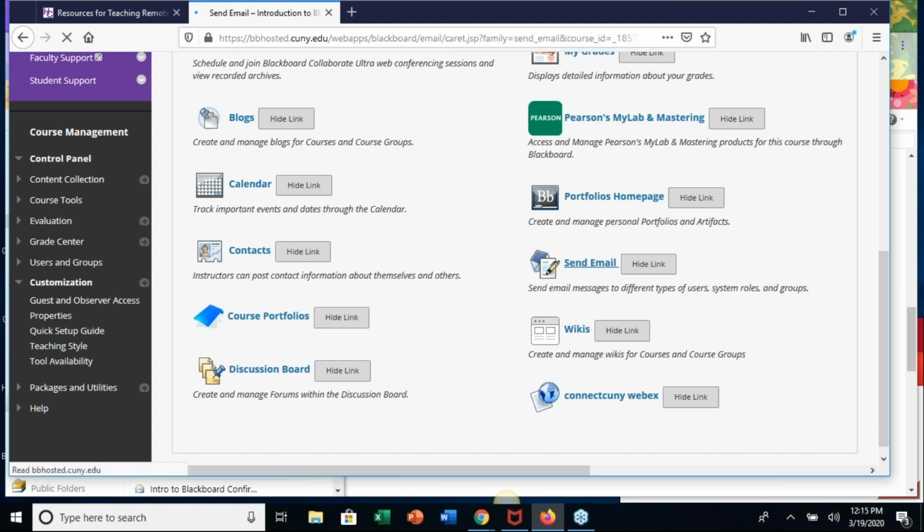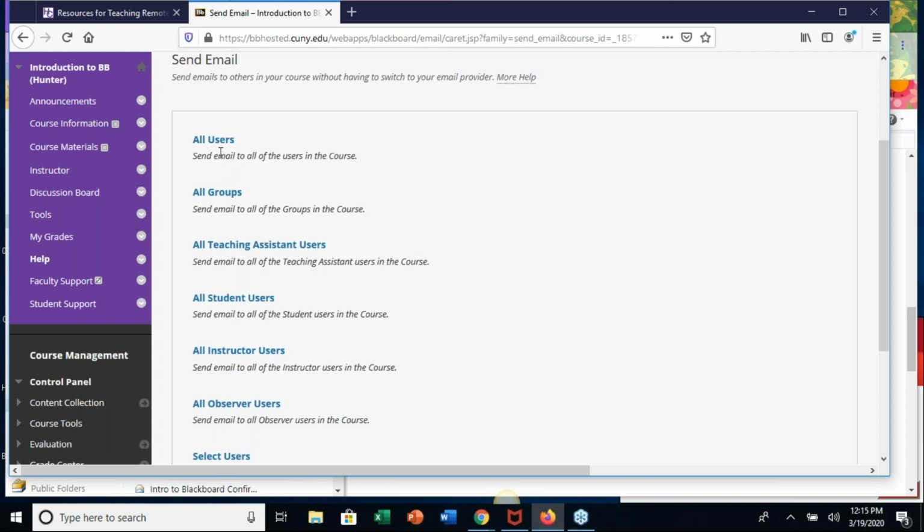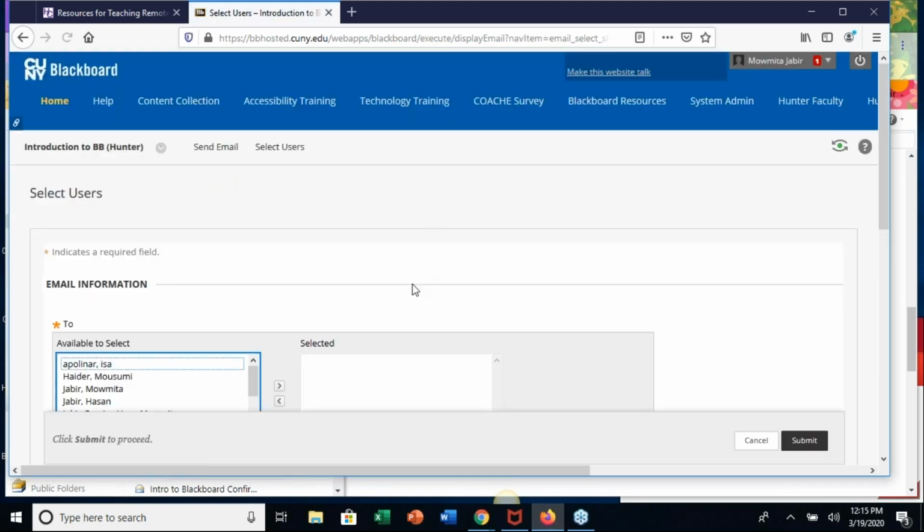Once you click on that, you again have all the options. You can still email all users, you can do all groups. If you have a lot of TAs and you are only trying to reach your TAs, you can do all teaching assistants as well. So you have all these options right here, and it gives you details about that specific option as well. For us, we want to email one specific student, right? So I'm going to click on select user.